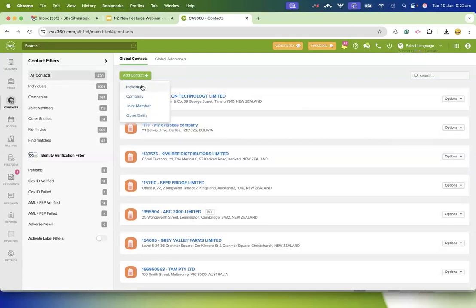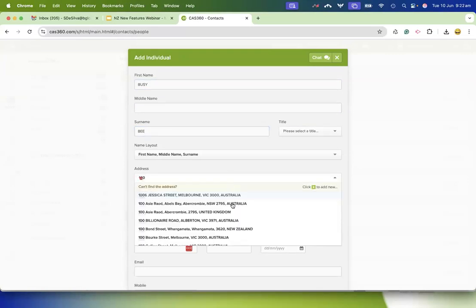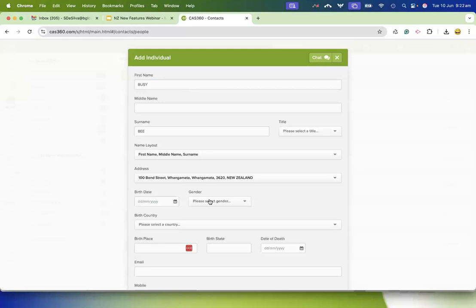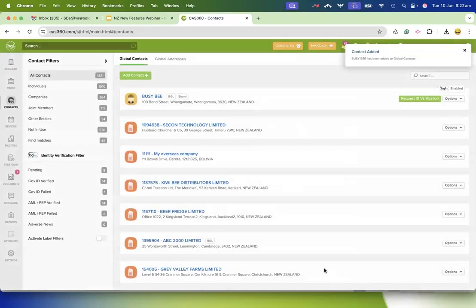If you go into a contact screen here, let's just look at adding a brand new contact. So let's say I'm creating a contact called Busy Bee. I'll attach an address. And right at the bottom, you'll see a labels option here. As you start typing, it'll show your current labels. So let's say I'm creating a label called Shami, attaching my BGL label as well. And you can simply hit the save button. So once you've attached the labels, you'll be able to see them against your contact over here.